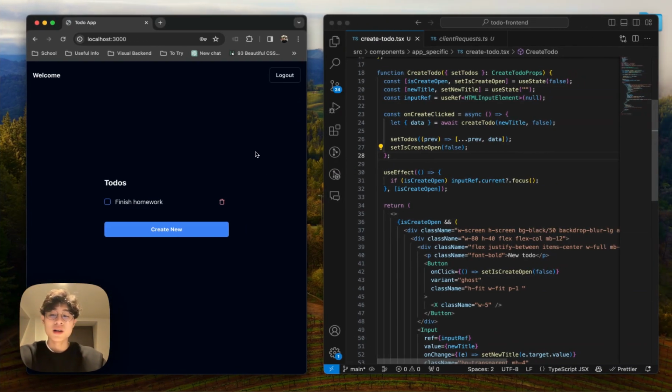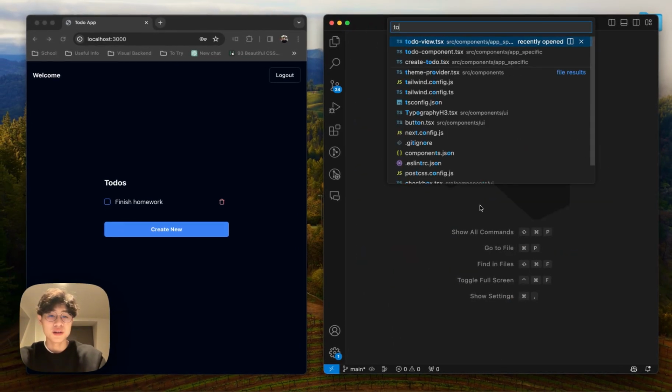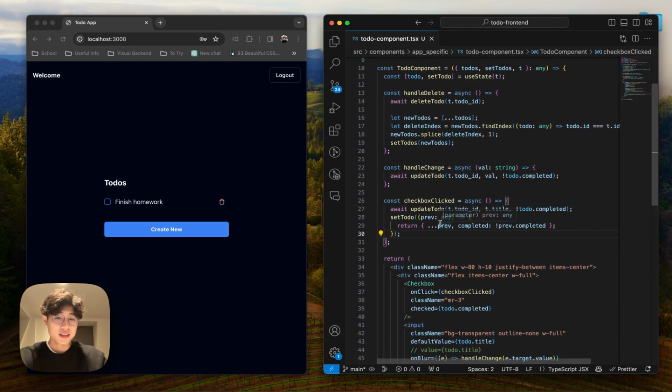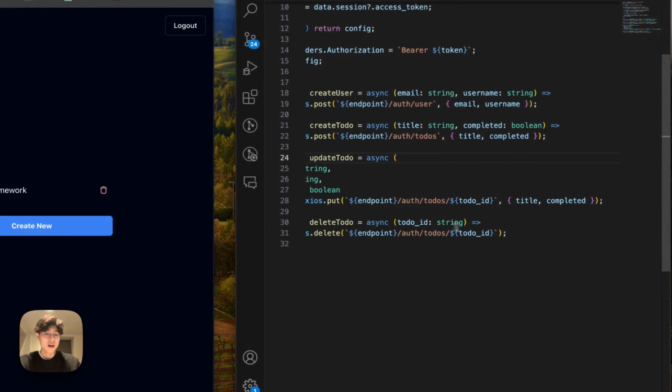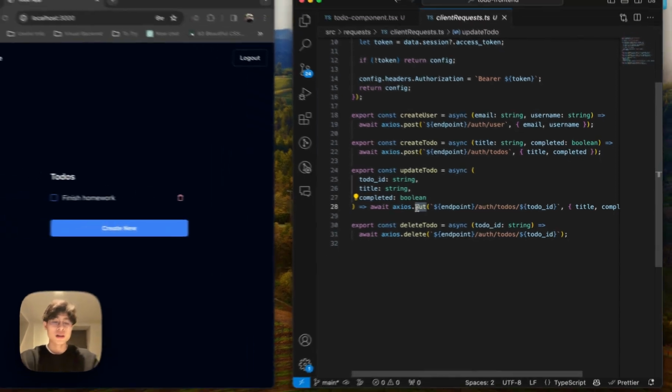So the next thing that we're going to work on is actually updating the to-do. And for this particular function, there are two ways we can update. Firstly, we can update the text, which is the title, or we can also update if it's completed. But either way, we're going to make one request to the backend. So if we come over to this to-do component here, which is what renders this particular section of the UI, you can see that in this function handle change, as well as this function checkbox clicked, we are calling this update to-do function, which makes a request to the auth/todos/to-do ID endpoint, which is a put request. So let's work on that now.